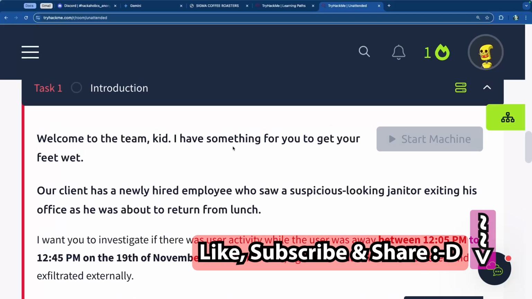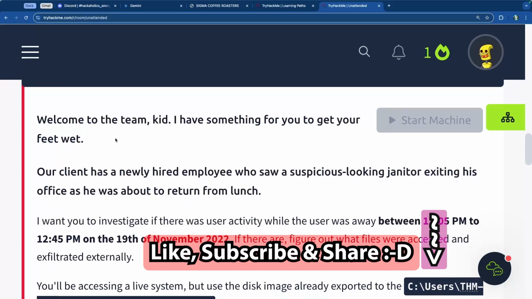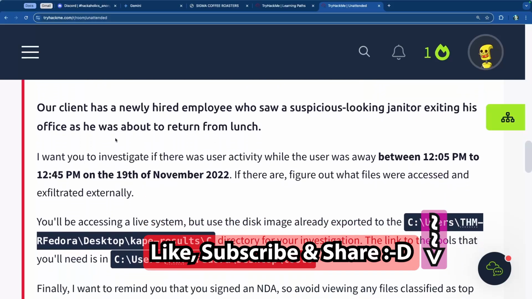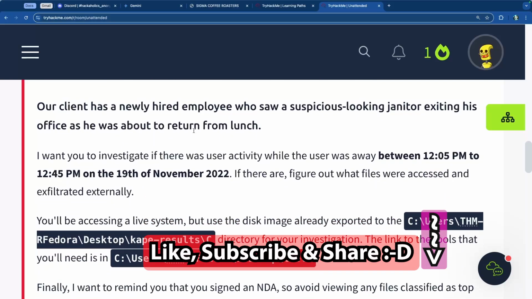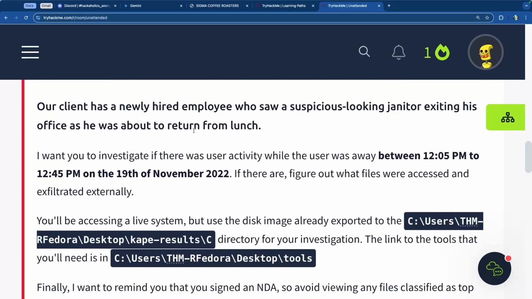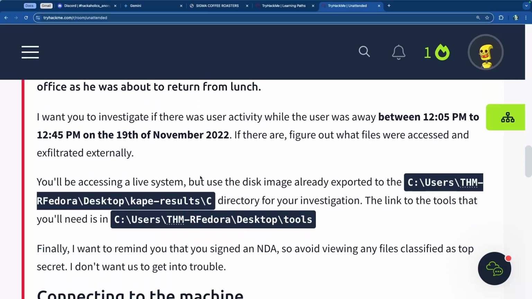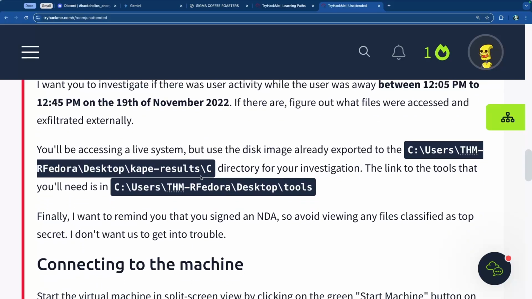All right, so here is the intro. It says, welcome to the team, kid. I have something for you to get your feet wet. Our client has a newly hired employee who saw a suspicious-looking janitor exiting his office as he was about to return from lunch. I want you to investigate if there was user activity while the user was away between 12:05 p.m. and 12:45 on the 19th of November. If there is, figure out what files were accessed and exfiltrated externally.